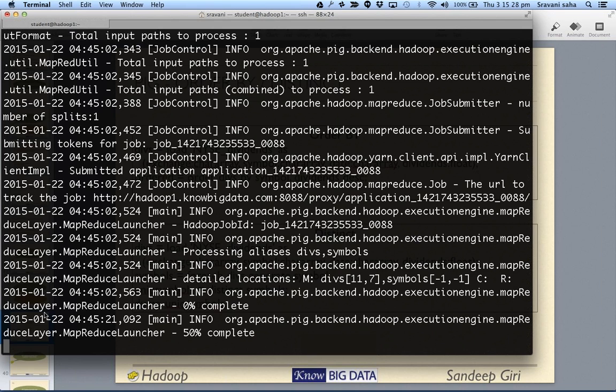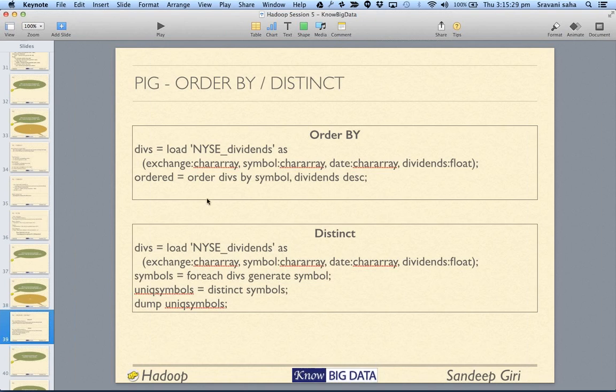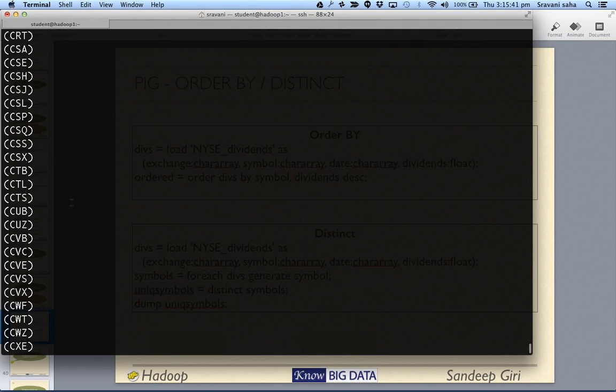All right. So basically what it did was we loaded the NYSE dividend. We picked only one column over here. We could also pick up two columns and then do a distinct over it. And then we'll get a distinct set of symbols. So we got these many symbols out of it.